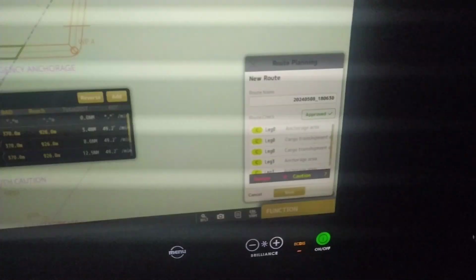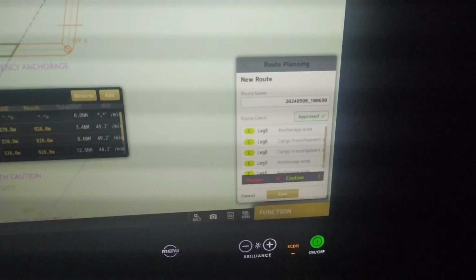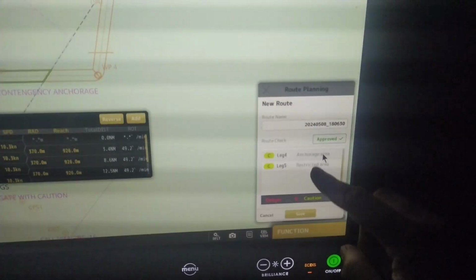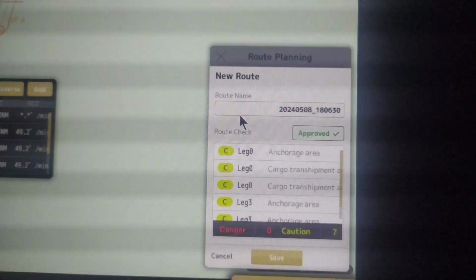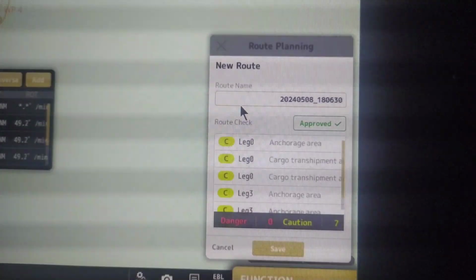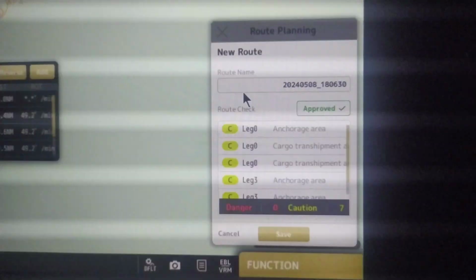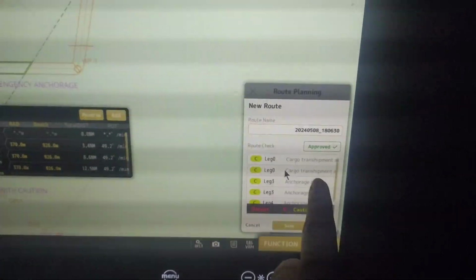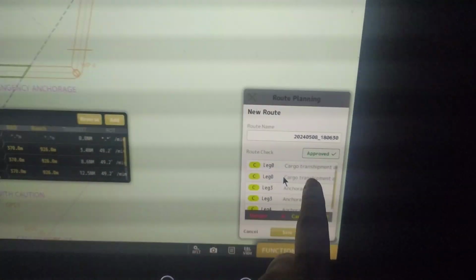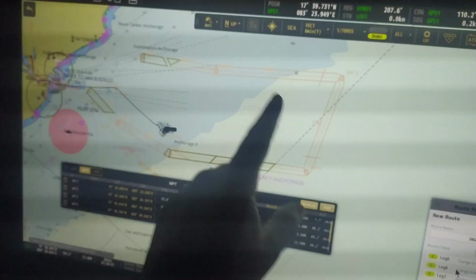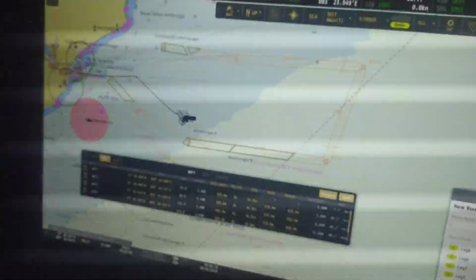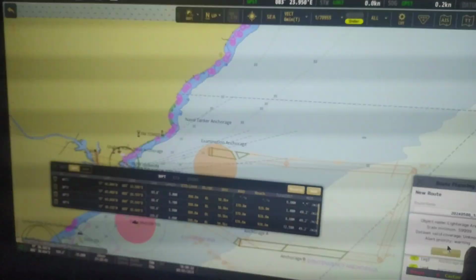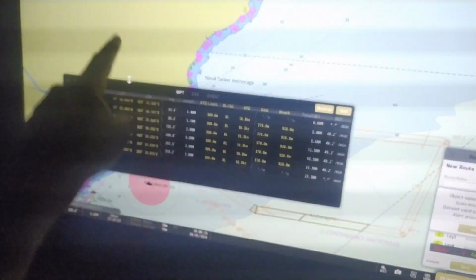And then comes the route check. It's an automatic function. In the route check, it is showing you all the places that are faults. See it clearly. The red is a danger and yellow is a caution. So now suppose I am going to press the cargo transshipment area. You can see on my route it will automatically get highlighted. I am going to press it. You can see it is getting highlighted here.